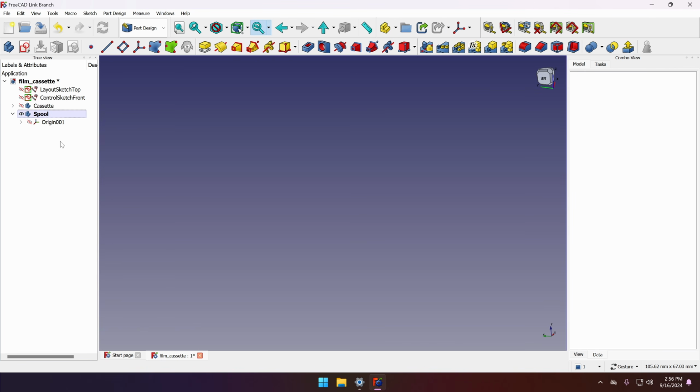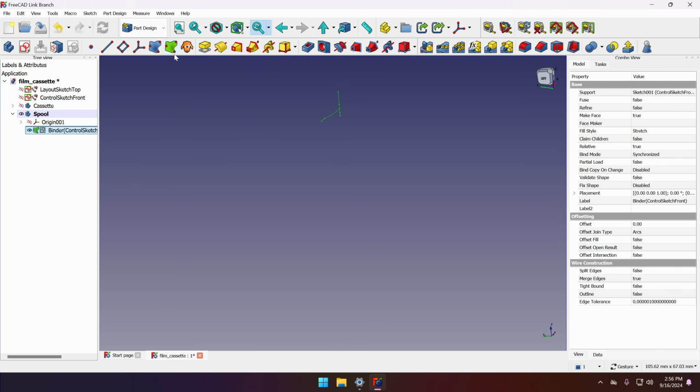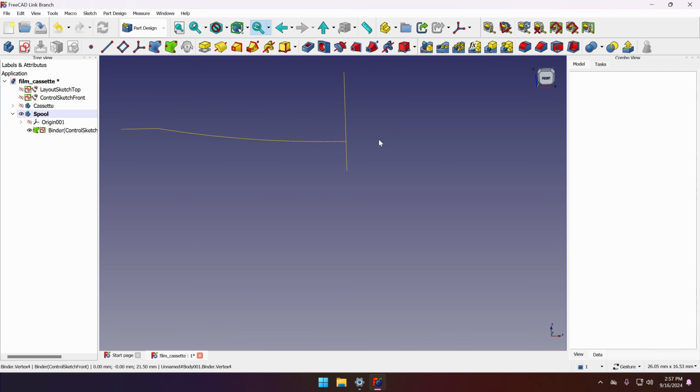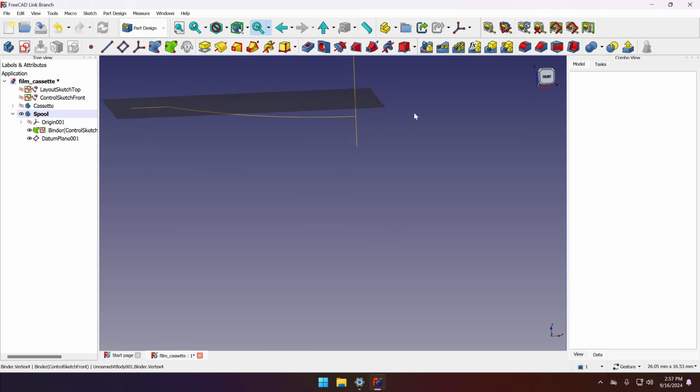Now with the spool we will have a bit different approach. We will start by creating the subshape binder for our control sketch. And we will start by creating some datum planes. So first we know that this point is the length of the cassette and the spool. So let's make the datum plane here. Click OK. The second one is the extension for that spool on top.